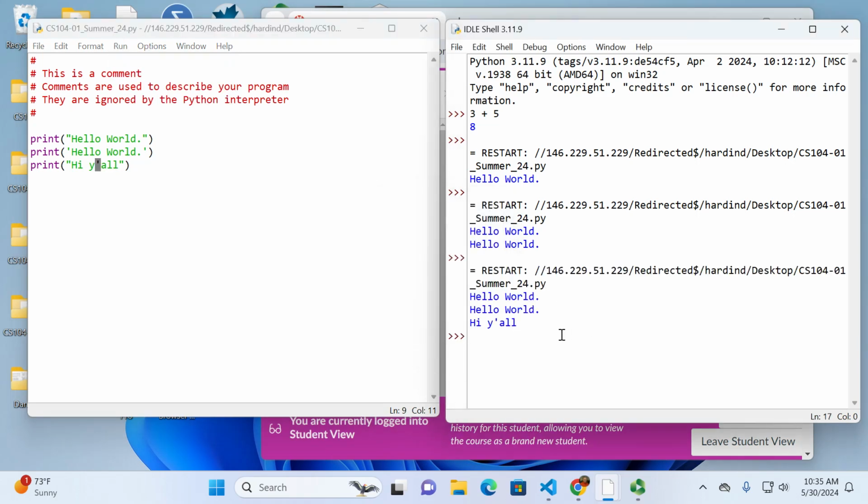Okay, so that works. So as long as you're careful about not mixing those up, then it's easy. If you wanted to print out something that included a double quote as part of what we wanted to output, you can start with a single quote, put your statement in there with the double quote, and close it with a single quote.